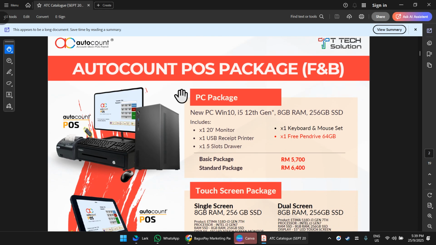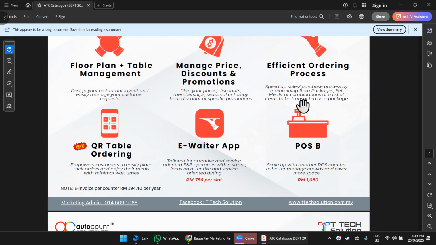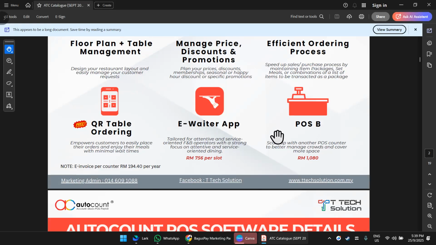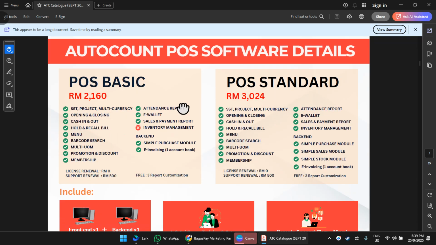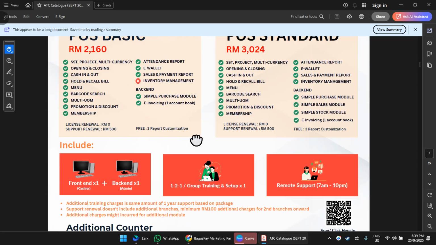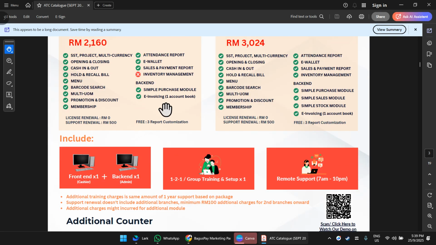Then we have the AutoCount POS, which is the F&B package. You can refer from here. Just bear in mind that the e-waiter app is per slot, which is per device. It works like the Genius POS. And if e-invoice per counter is applicable, then we'll charge almost 200 per year. And this is our POS Basic and POS Standard pricing in software customization.